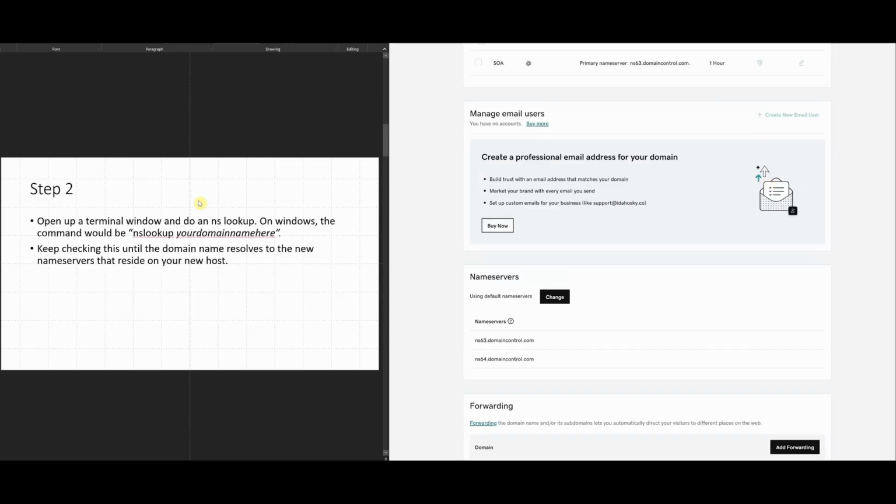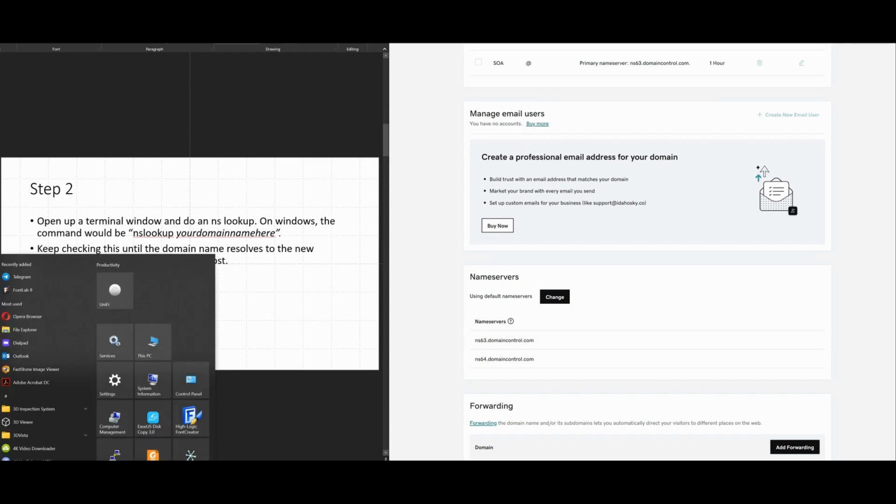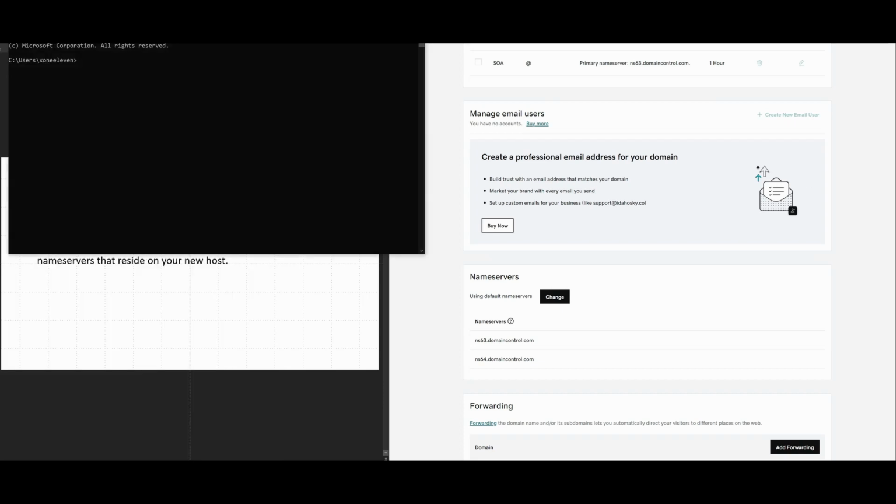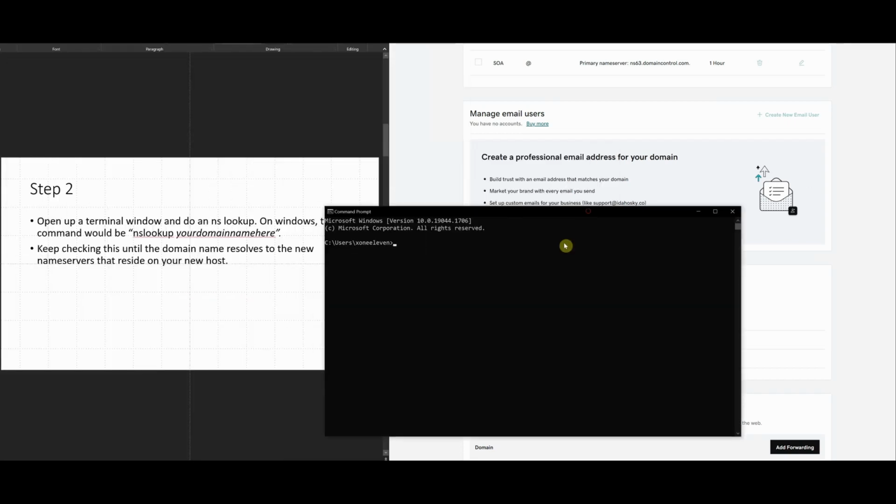Step 2. Open up a terminal window and do an NS lookup. So here is an example. All right, so there is an NS lookup of GoDaddy.com. Okay. Now, if you look at the name server, this would be your current domain name that you're wanting to move. Well, that you're wanting to point to your new site, your new host.